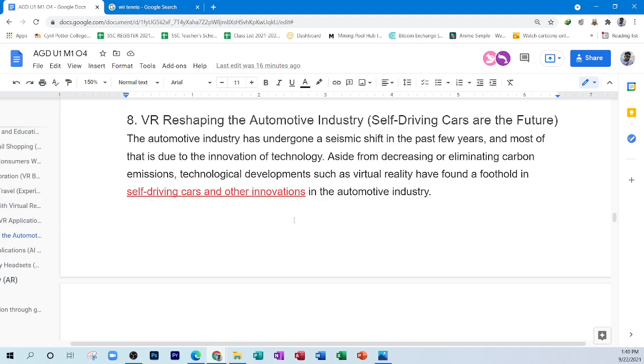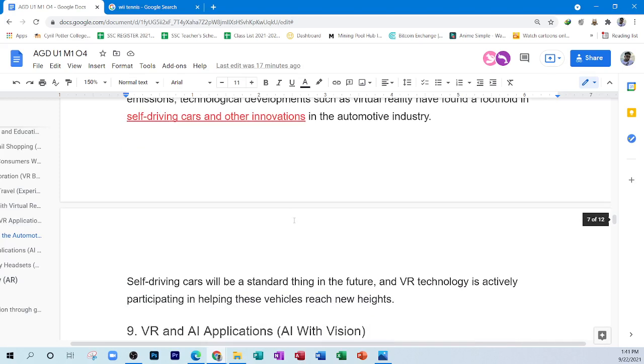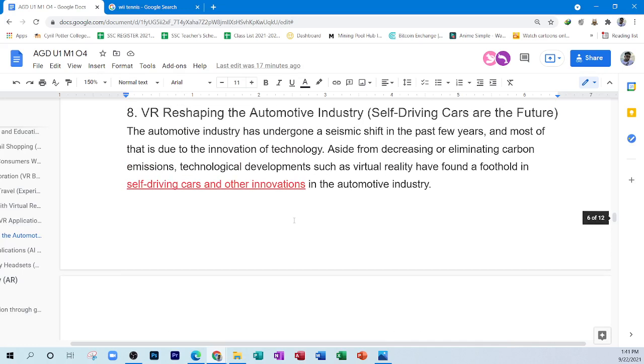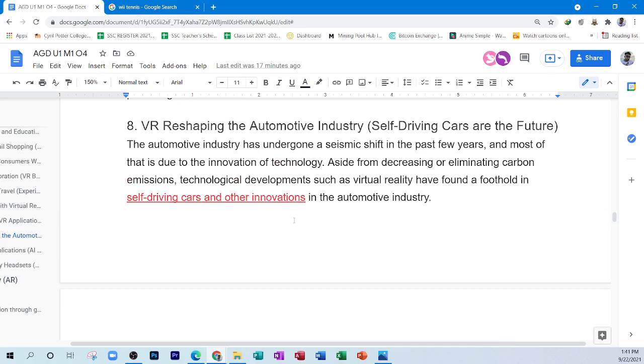The automotive industry has undergone a seismic shift in the past few years, and most of that is due to the innovation of technology. Aside from decreasing or eliminating carbon emissions, technological developments such as virtual reality have found a foothold in self-driving cars and other innovations in the automotive industry. Self-driving cars will be a standard thing in the future, and VR technology is actively participating in helping these vehicles reach new heights.